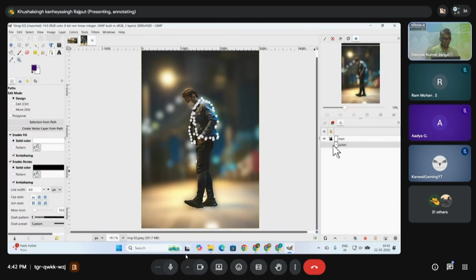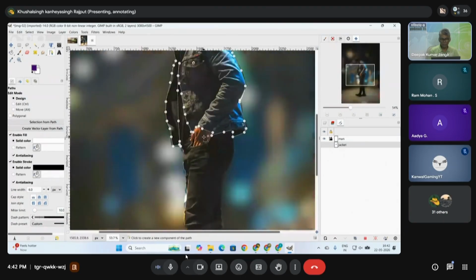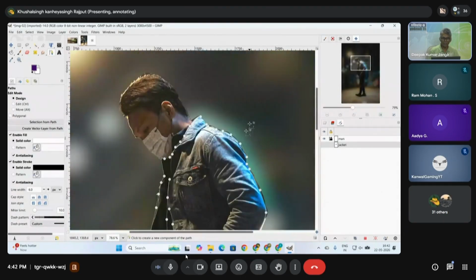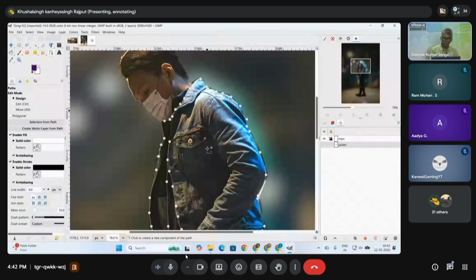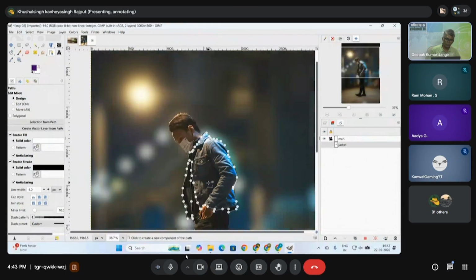When I click on that jacket path, you see there are too many dots and in between there is a line. It means this is a path. In Inkscape, we created the Bezier curve shape. That means one loop is created. That loop acts like a path. Understand? Anytime you can select the jacket path, and you can do manipulation accordingly.